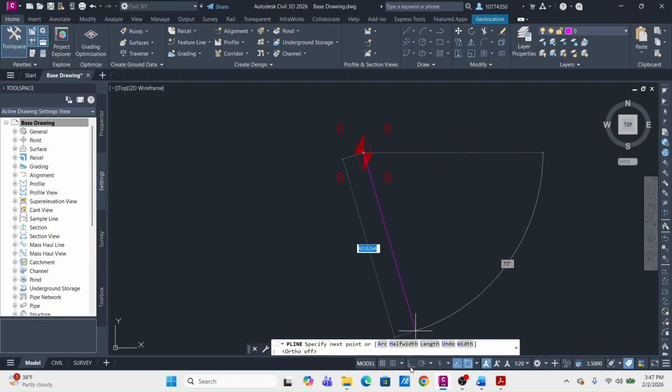Your ortho will probably be on or off. I don't know, it just fixes its default settings. To turn that on, you just come down here and click it on or off, which allows you to draw 90-degree angles. Or you can hit F8 to turn it on and off. On my computer, I have to hit Fn F8 to turn that on and off.